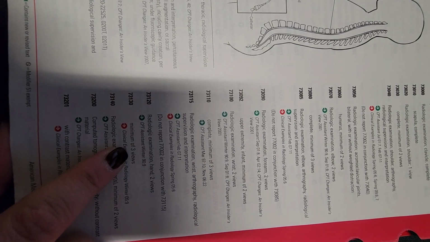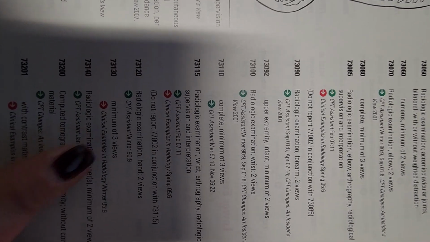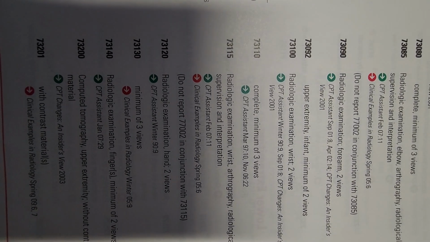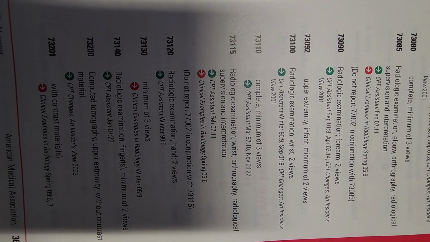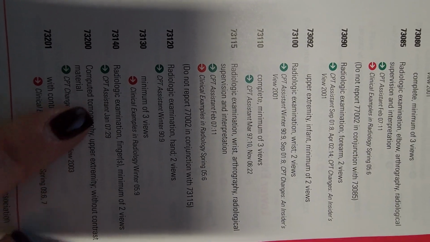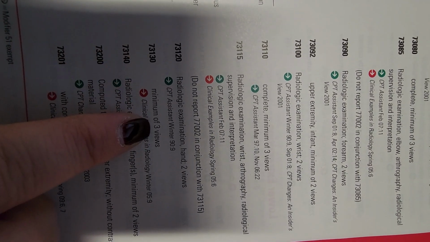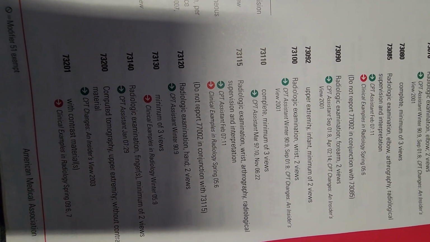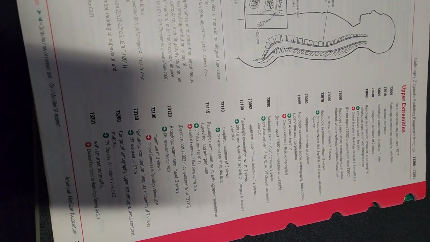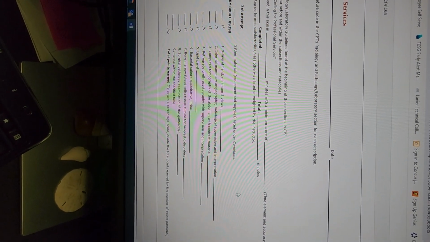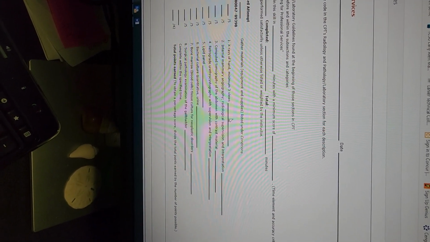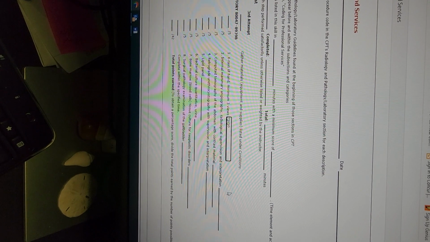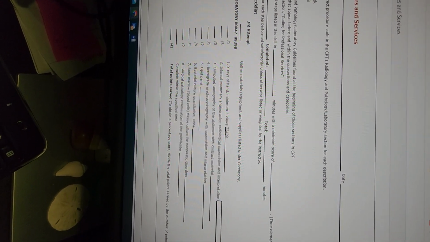So we have upper extremities here, and start at the top and go down to the bottom. And we find here we have radiologic examination hand, 2 views. But we are looking for a hand with 3 views, and our code for hand 3 views, it doesn't matter if it's right or left, 73130. And there you go, you have your answer. You would go ahead and put that code on the line here. Oops, and then you would go on to the next one.